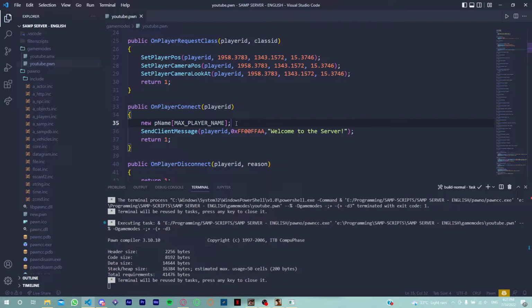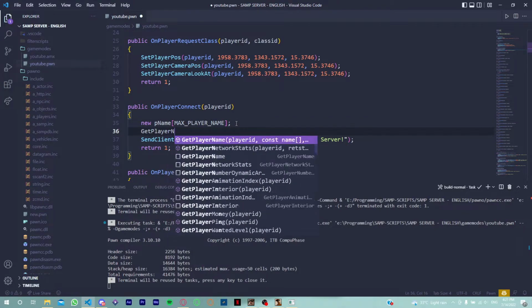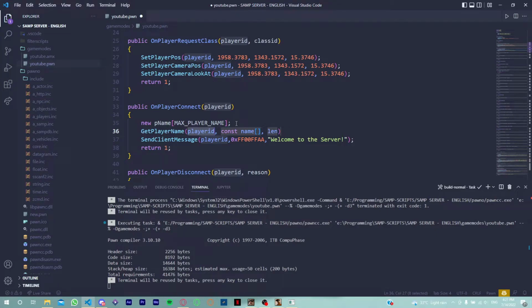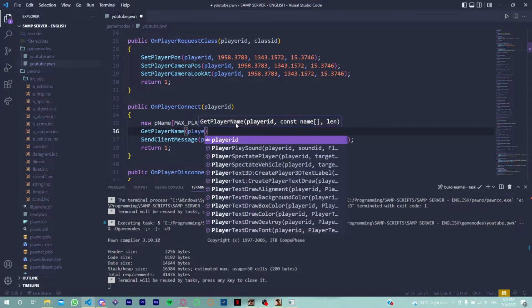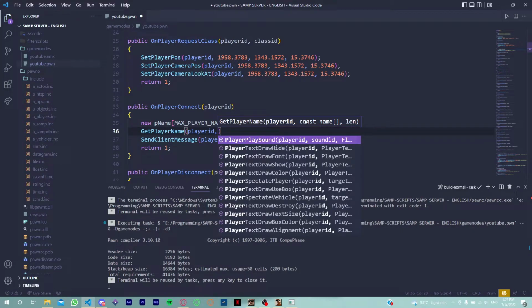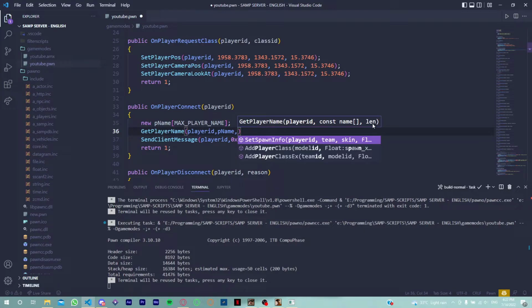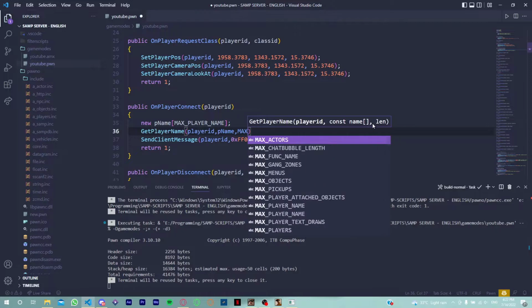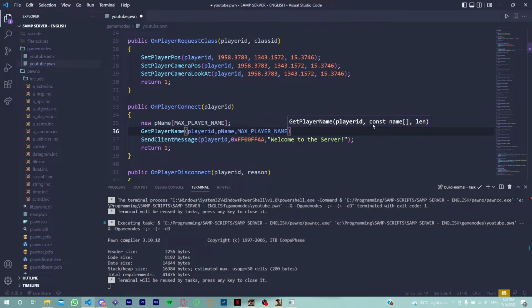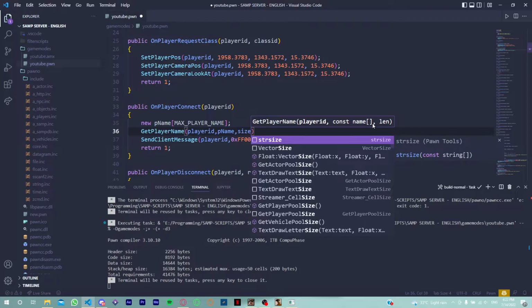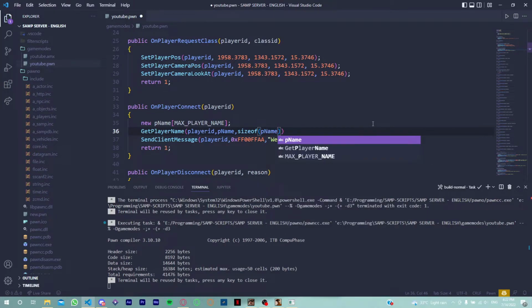Above 24 characters, the name is not accepted. The name should be less than 24. So we make a new variable and we will store GetPlayerName, and the player ID. And next we want to say where we want to save the name. I will save in pName, and for the length of the name, I will just write MAX_PLAYER_NAME again, or it is also perfect if I write sizeof pName. That's also fine, both are the same thing. So I got the name of the player. Now I want to add the name here. How can we do that?